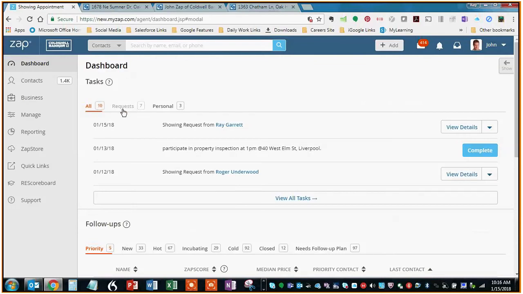So I've got 7 requests. This is very much similar to the tasks bar in ZAP 2. They should be completely familiar with that. Now might be the time to complete the showing request and just show them what that looks like.